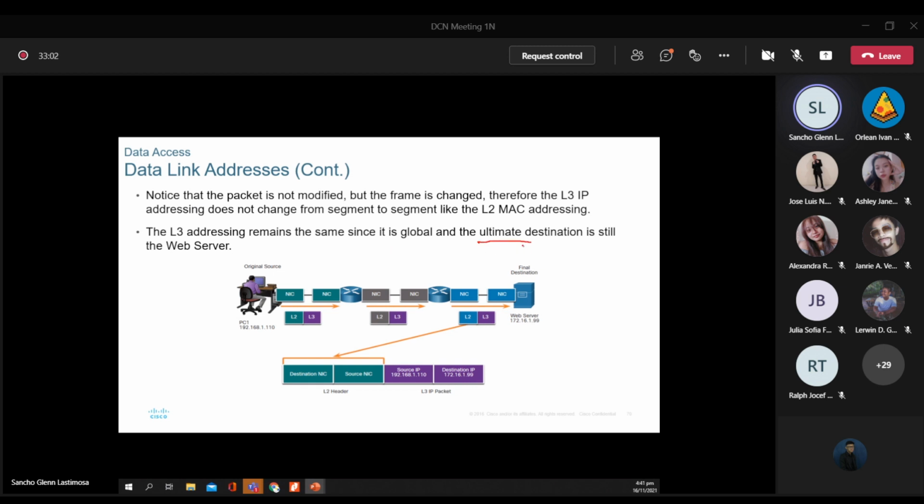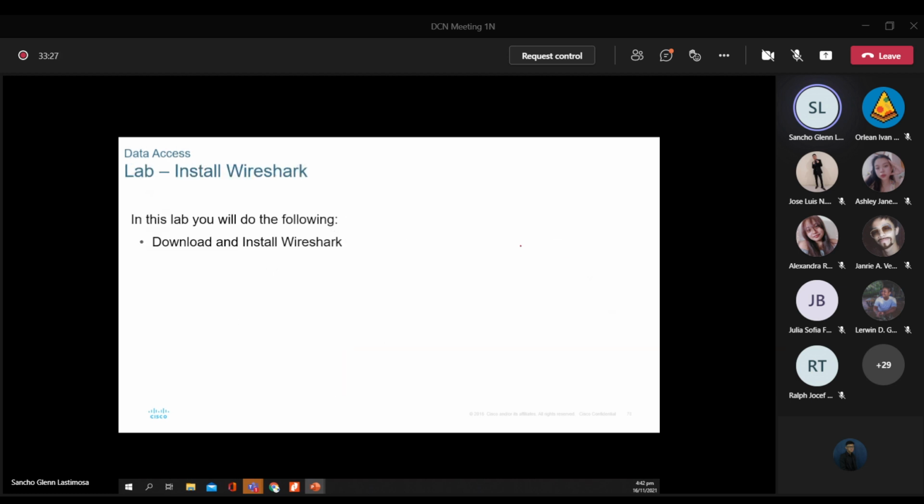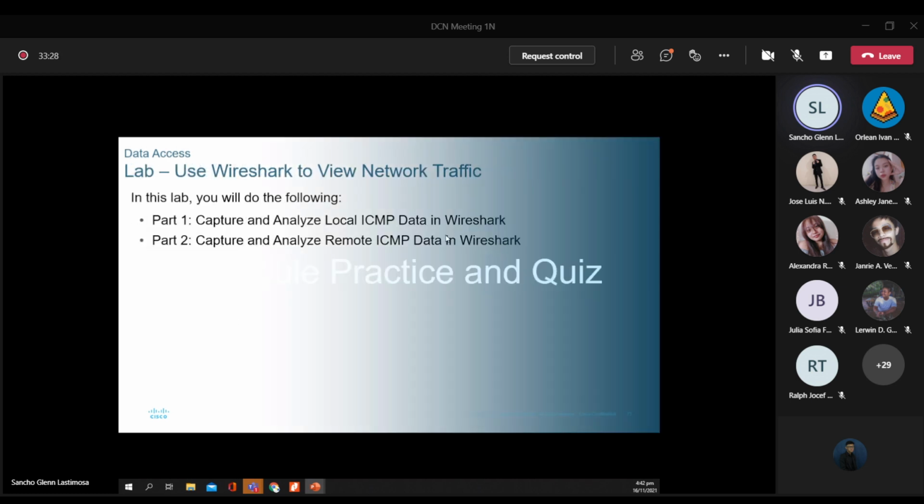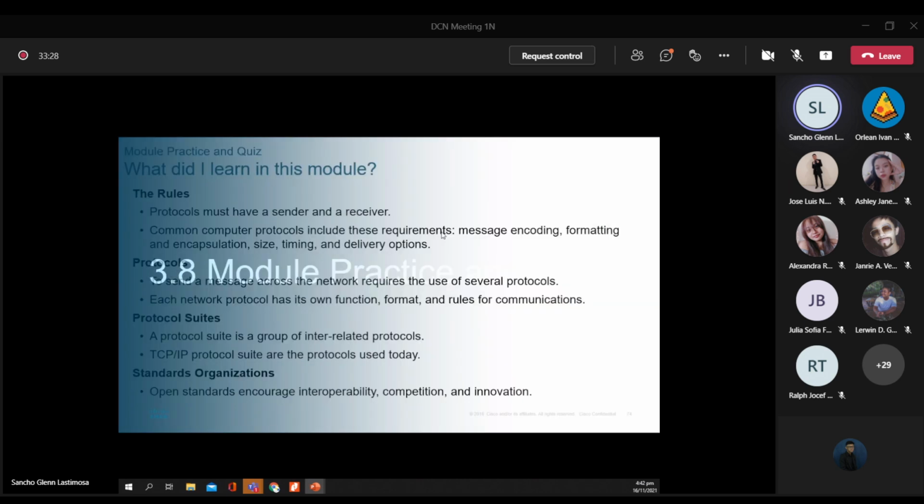Siyempre, pag sinabi na yung ultimate, it does not change. Okay? At doon talaga tayo pupunta eh. Pag nagpapalit yan, hindi natin yan mararating. Palit ng palit yung ating ultimate destination? Walang ganun. Okay? So pag sinabi na natin na ultimate destination is a web server with this address, that's the ultimate destination. Okay? So Wireshark, wala tayong Wireshark. Okay. So summary. Okay.